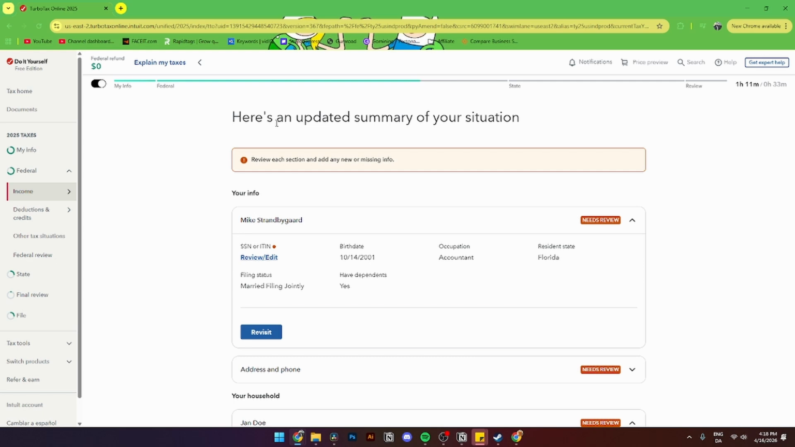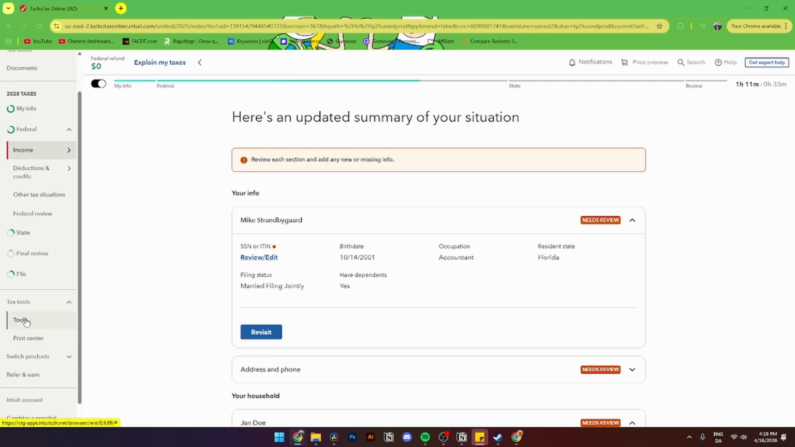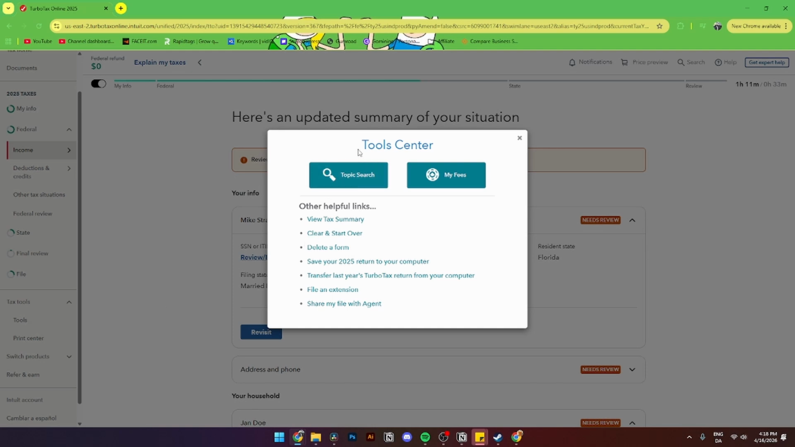Now from here you'll need to go over to the left hand menu, and then go down to the tax tools down here, and once you click on that, it should look something like this where I can click on tools. Now it should look something like this where I can see the tools center, and down here you'll need to go down to other helpful links and then click view tax summary.